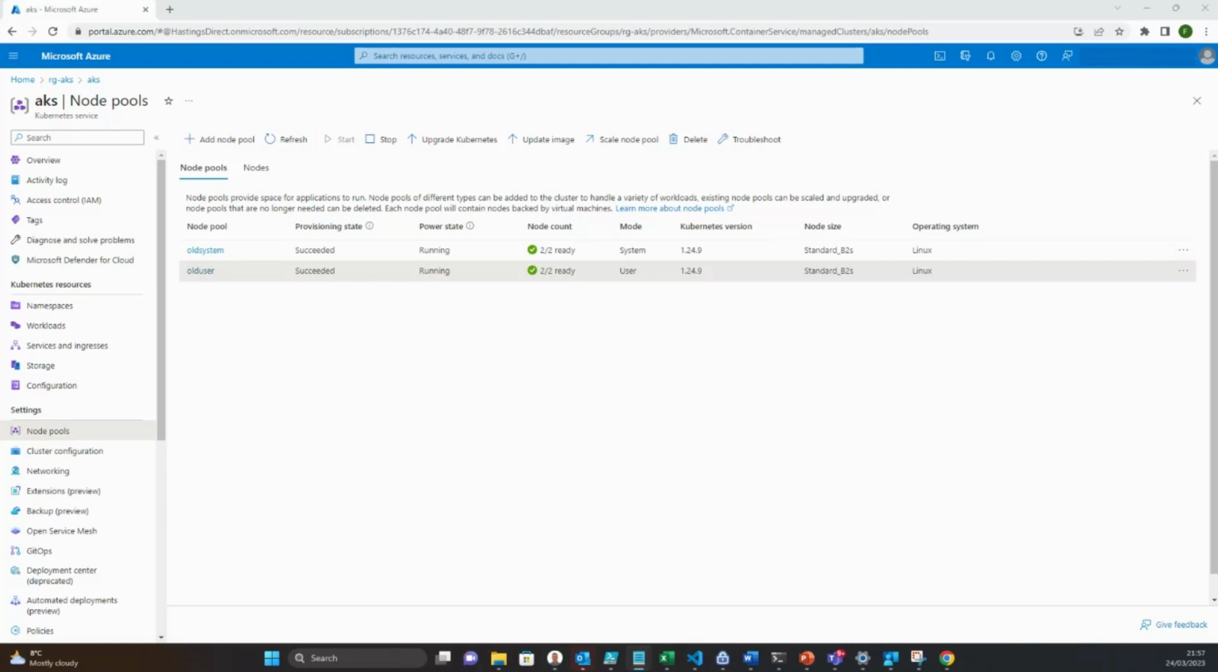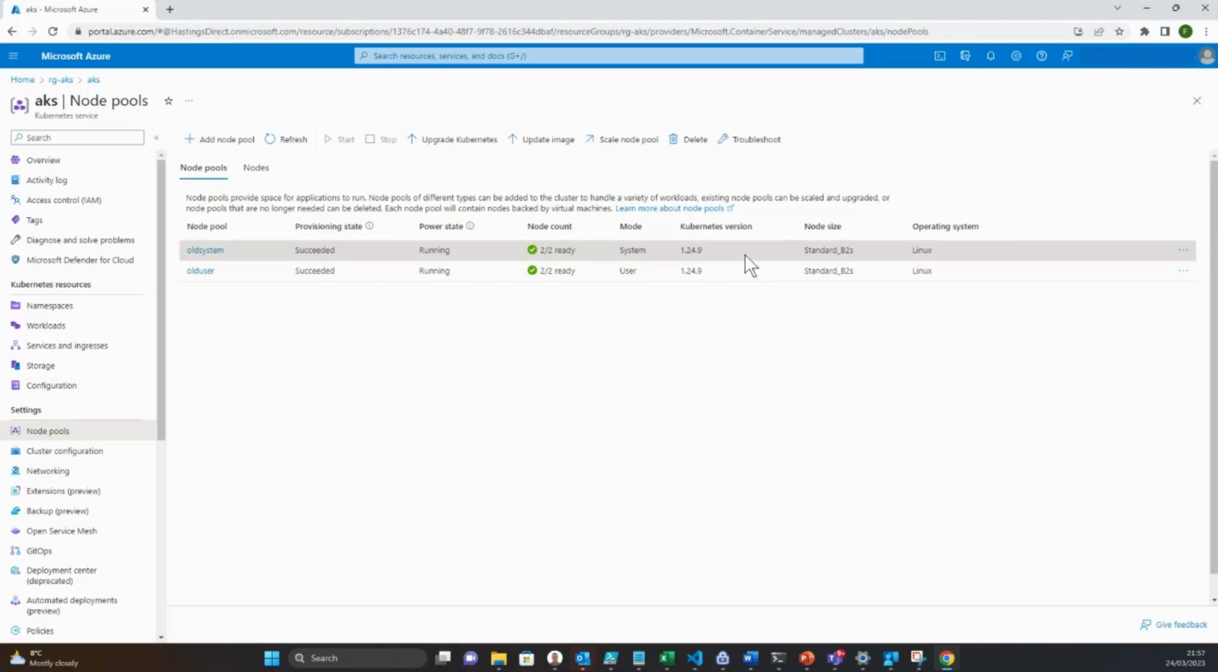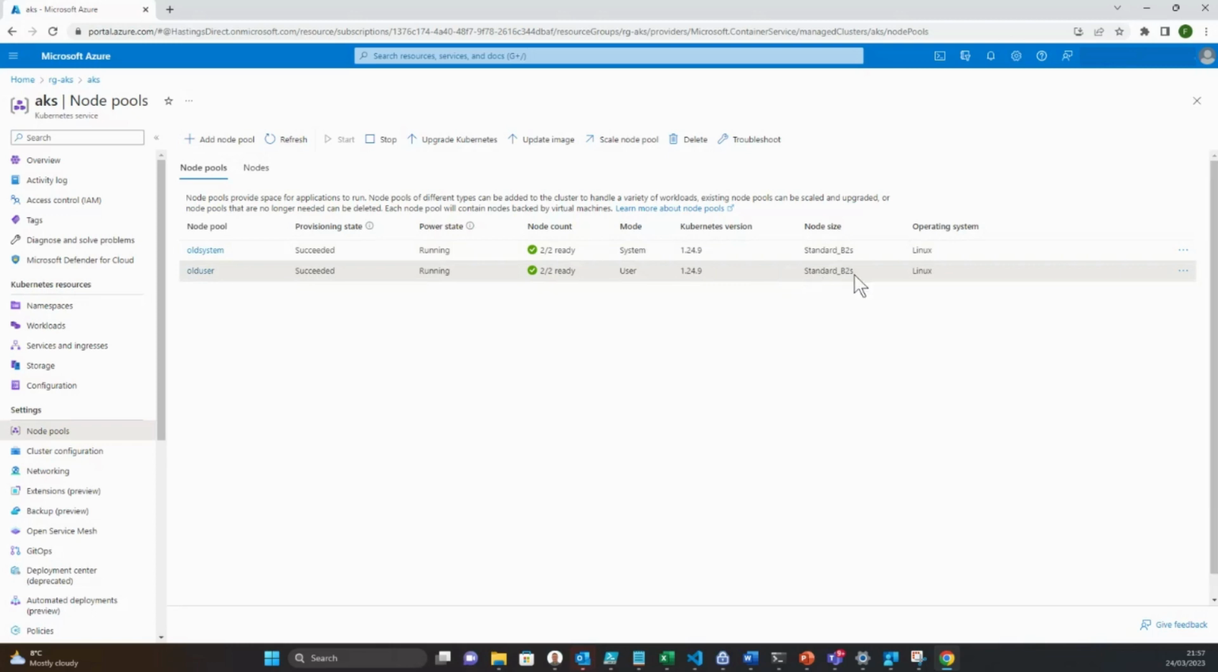In this demo, we'll make some changes to an AKS cluster which has system and user node pools which are running on the standard B2S virtual machine SKU. So we'll update the system pool such that it runs the D2AS V5 SKU, and we'll update the user node pool so that it uses D4AS V5. Hopefully we'll be able to achieve this with minimal disruption to any services which are running on the cluster.